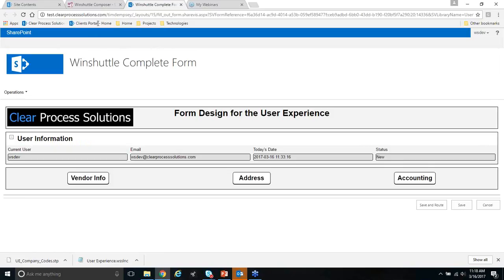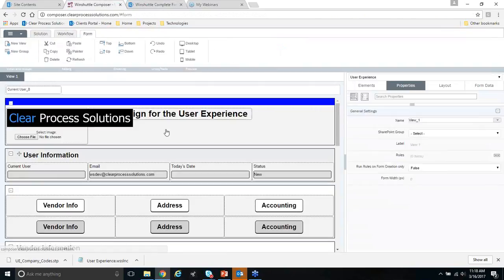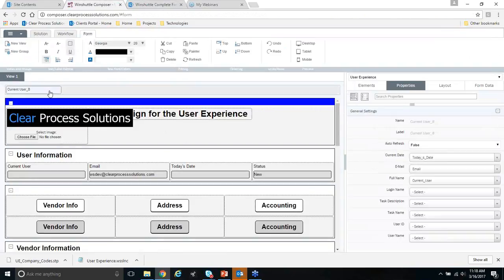Now, let's take a look at these within Composer. So we have our current user control. Utilize this. This is a staple for all solutions within Composer, I would say. For anyone new or fresh to this, we have our current date. We have email, full name, login. There are so many things we can set here. We could auto refresh if you'd like to. If we have a date, today's date, or a new task description, a new task name.